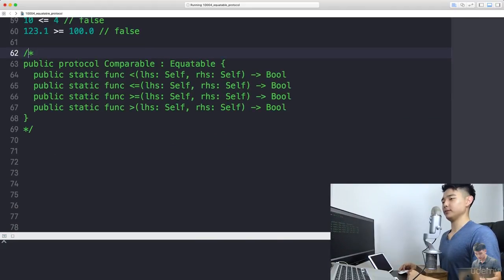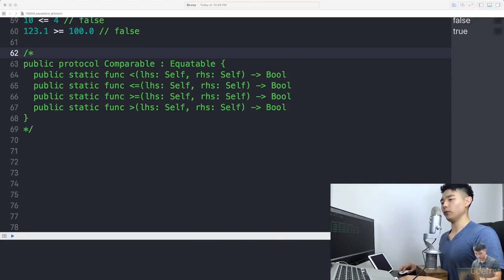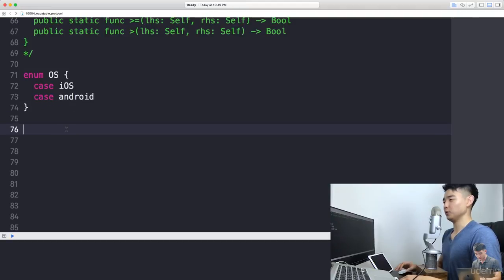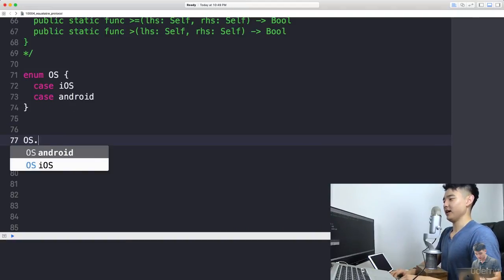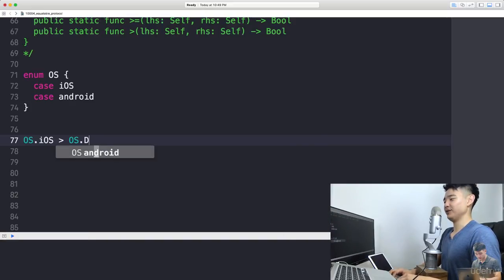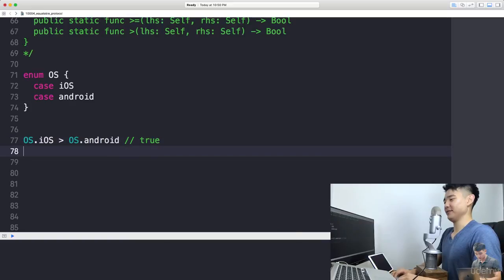And one of the examples we can do is, well, I think you get the point, right? You get the point of what we use. I'm just copy pasting this. Let's say we have an enum of OS, with Android and iOS. So you want to do something like this. If it's iOS compared to Android, it should return true, and then if it is iOS compared to OS dot Android, iOS is always better, right? So it should return false.